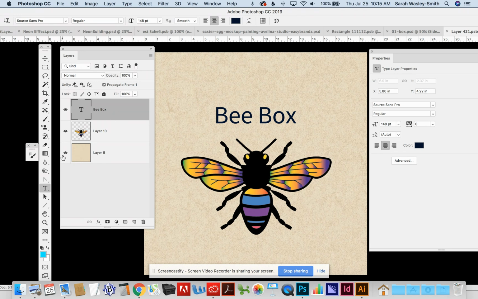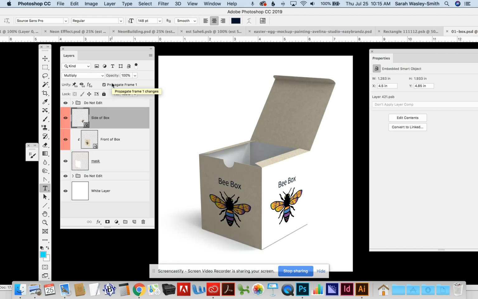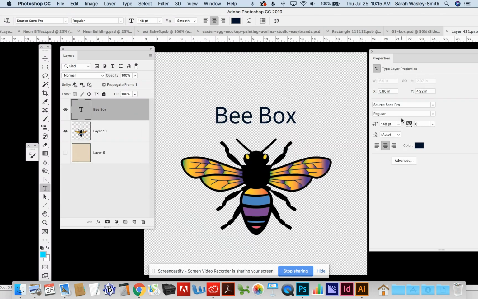So let's explore what happens if I turn the background layer off and I save my changes and close that file. What's happened is it's removed that texture of that box. So now let's go back there and edit contents, and let's wake up that layer.